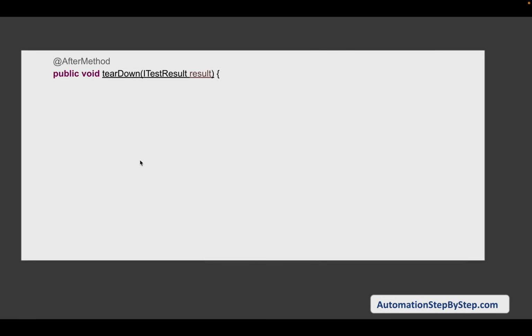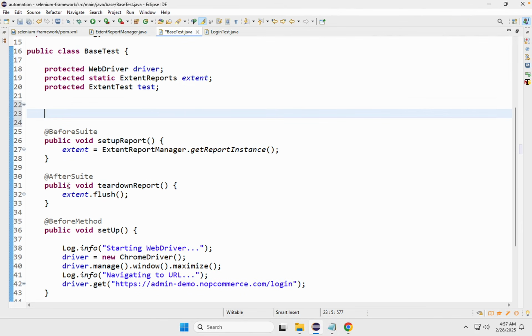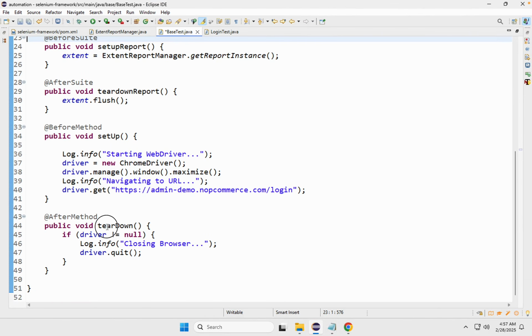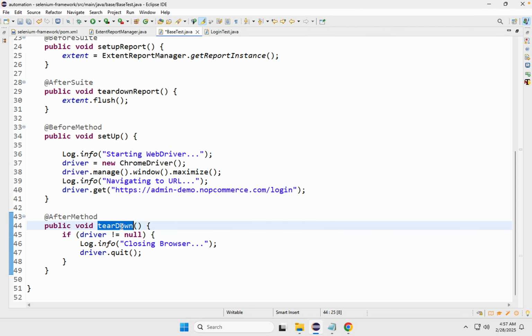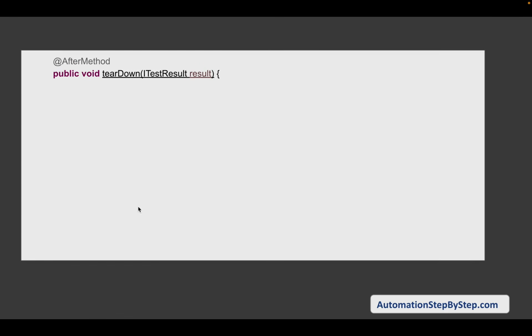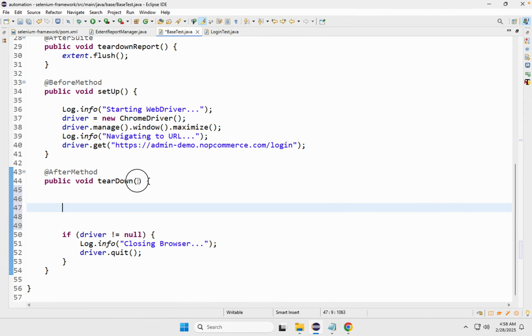Let us create a function TearDown, or we already have a TearDown function here. So what we are going to make sure is in the TearDown function, the code that we are going to add should be before this block where we are closing the browser and closing the driver. So before this we are going to add the block. Also in the TearDown we can now take this ITestResult parameter. So I will take this as a parameter in this function.